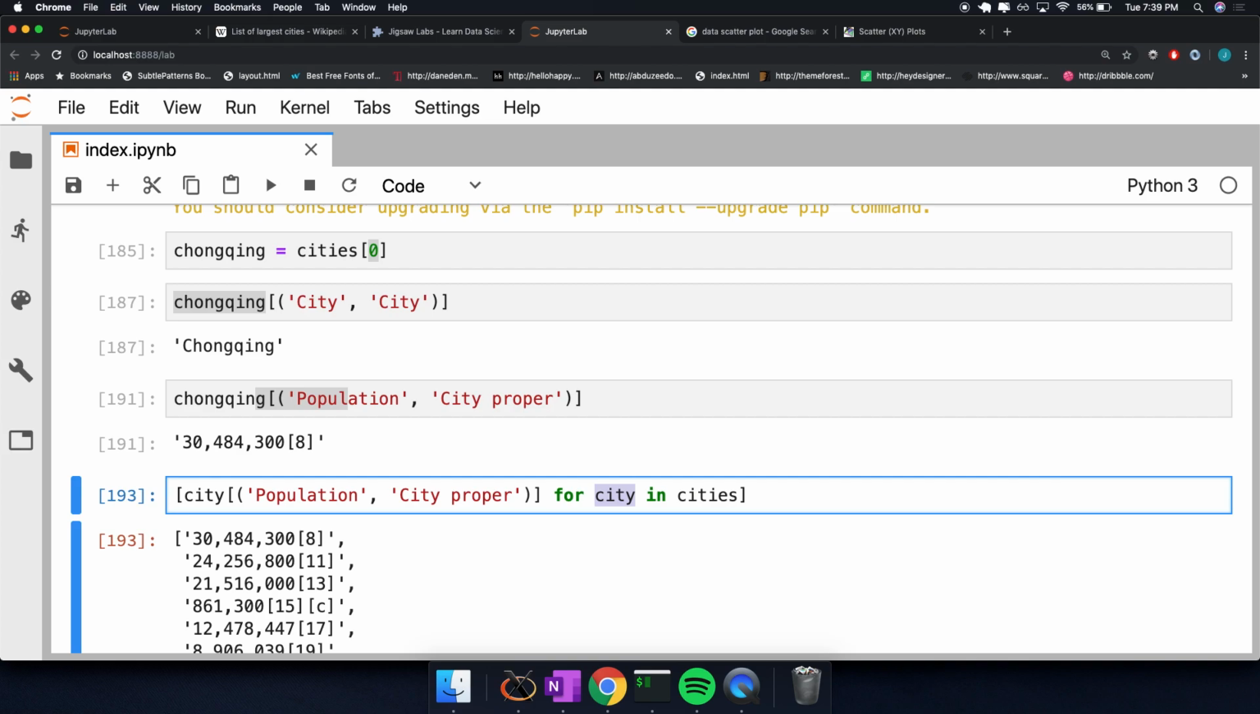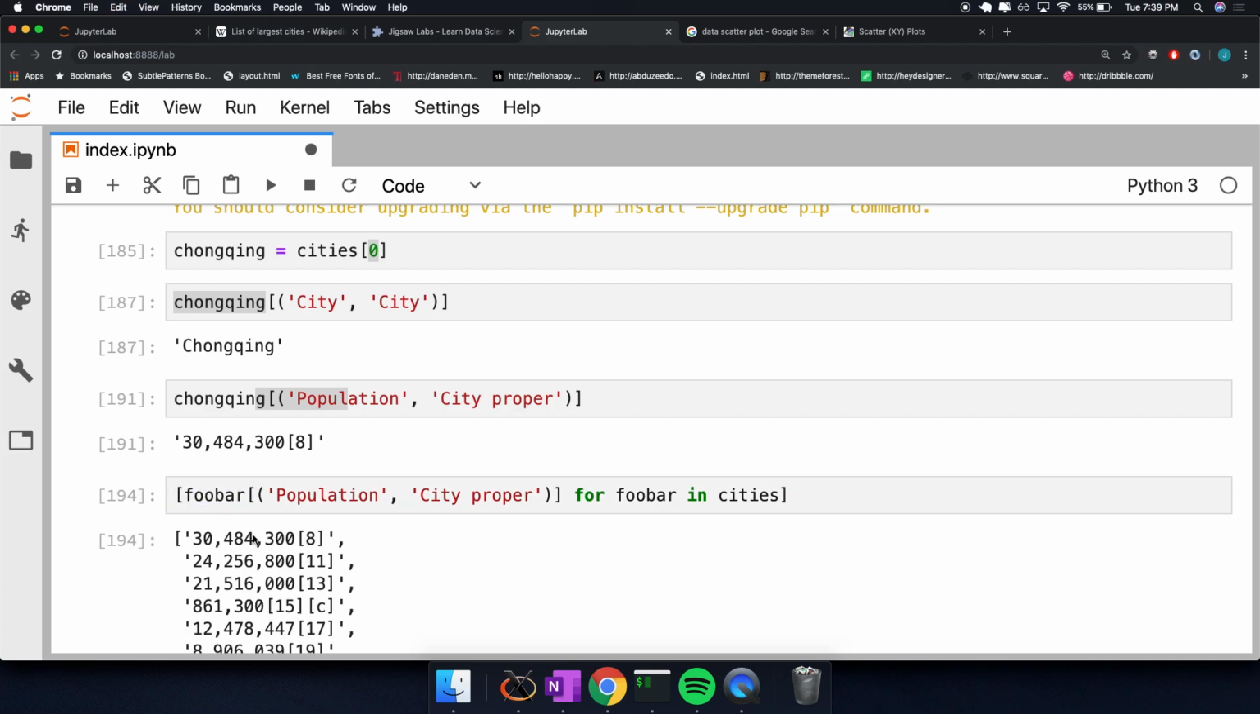Where did this word city come from? I made it up. I could have called this foobar, right? So I'm saying for foobar in cities. But the problem is now I'm saying every element in my list I'm going to reference as foobar. So how do I do that? What do I have to change now? Change city. Exactly. So I have to change city to be that. So now it's going to go through every city, reference it as foobar, and this is what I'm going to want to select.